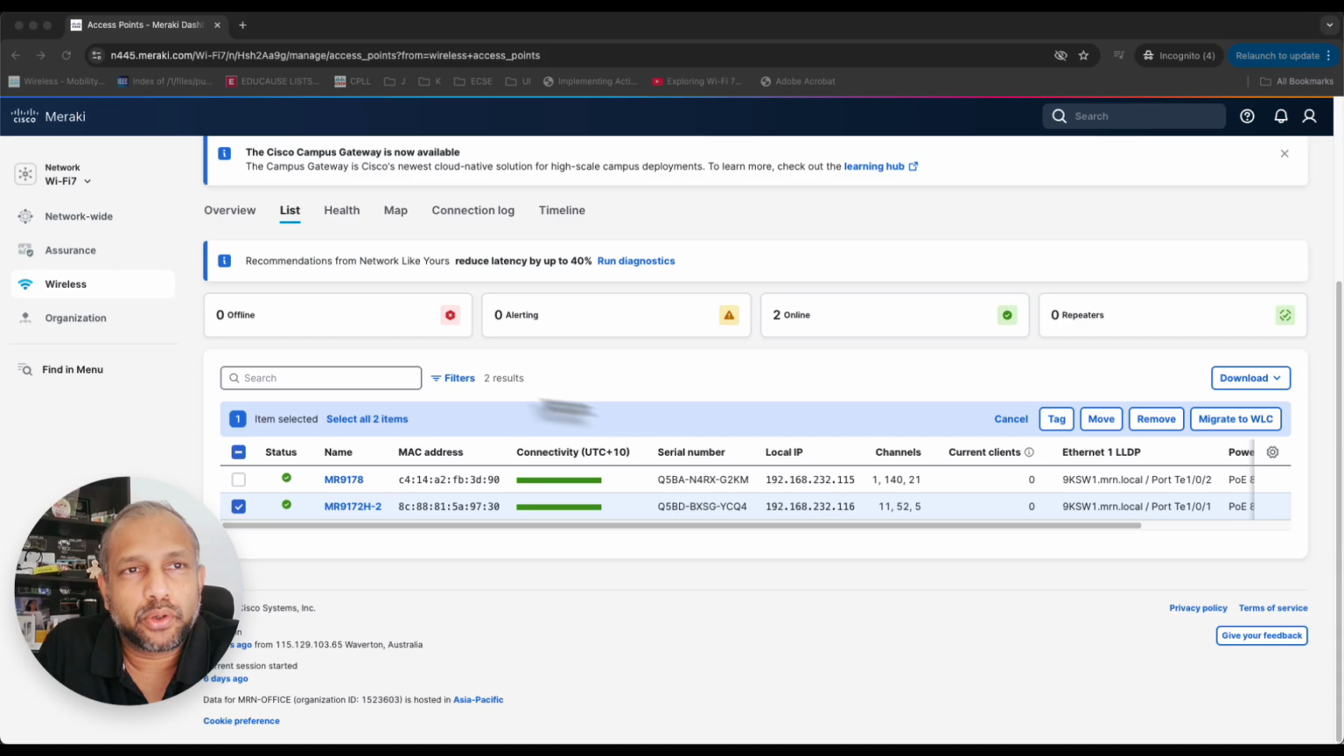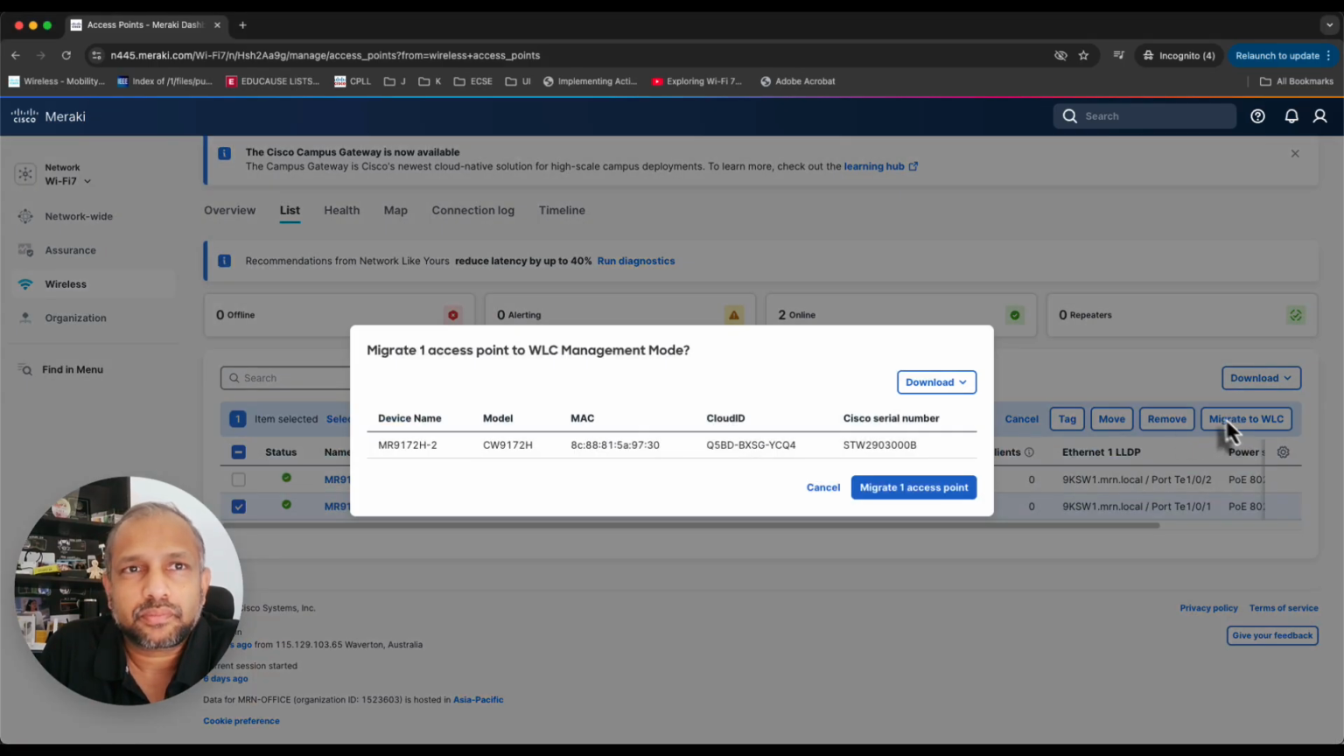So what you need to do is go to your wireless access points and select your Wi-Fi 7 access point. In my case, I have a 9172 access point. I have selected that. You can see the migrate to WLC option is there. You can simply click that and it asks for confirmation, like manage one access point to WLC managed. You can say just migrate this access point.